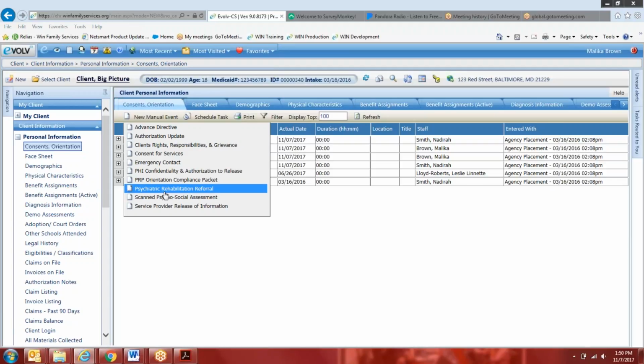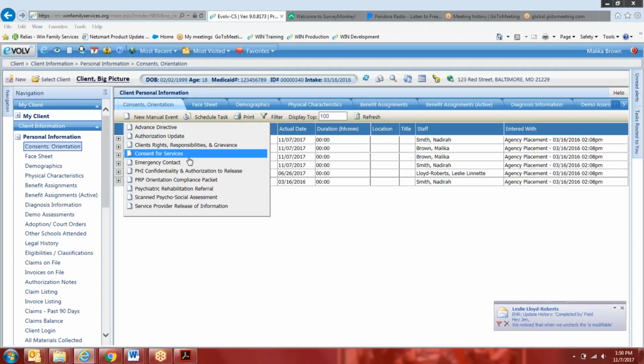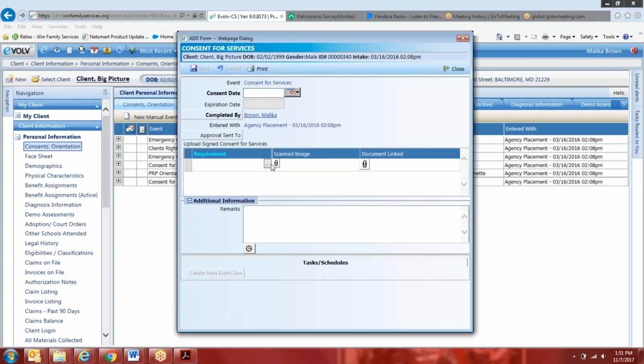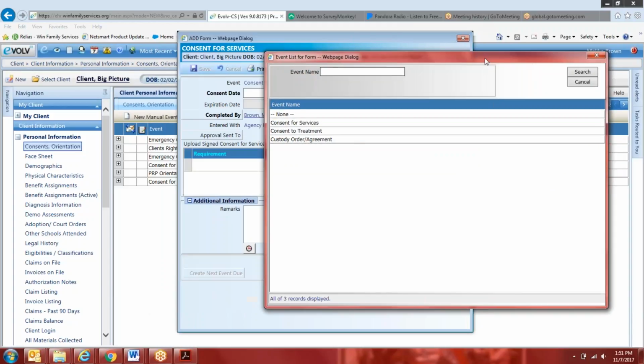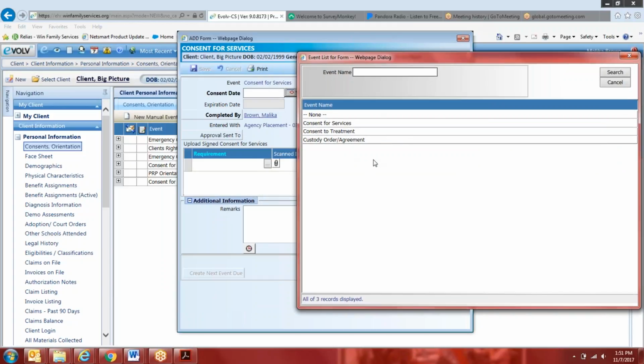So are you saying that you just need to have an orientation checklist uploaded to a client record? We could put it in. We do need to upload it to the sign document. We do need to upload it, but put it under consent for services. We want it under consent for services. We want to be able to upload the consent for services, custody agreement, and the PRP orientation checklist in this event. Yeah.